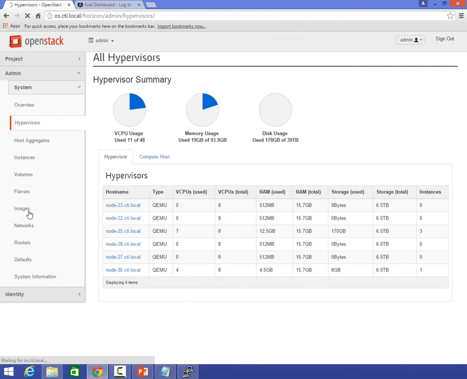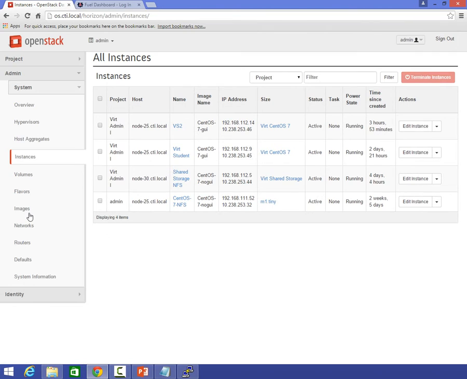From the admin perspective, we can look at all of the instances that are being run. An instance for you guys is basically a VM. So I have 3 of them in the Vert class, and then I've got an NFS server left over from a previous project that I was looking at. So we'll switch back.